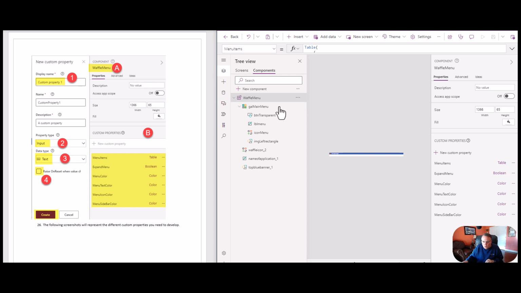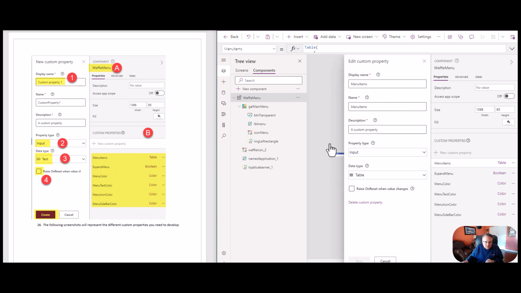Okay, component, waffle menu. And then you see them right here? So those are all the items that we're talking about here. And if you look at these, you see this right here, menu items. I think this is the one I have up. But nevertheless, you fill in whatever the display name is that you want for your custom component. And then you put in the property type and the data type.